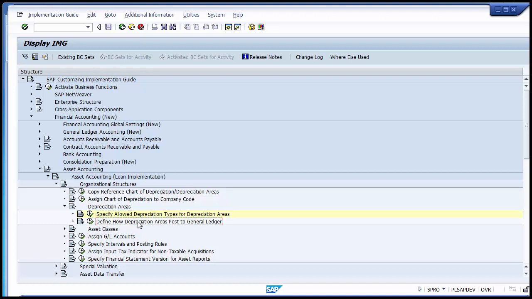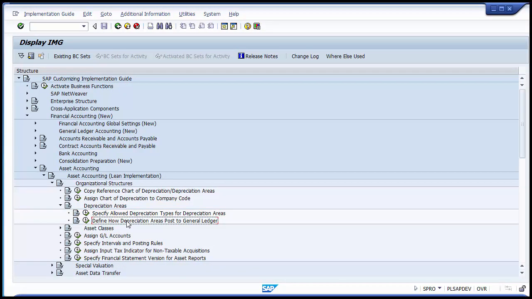Moving on to the next is define how depreciation areas post to general ledger. Under this, we don't do anything in it. It is basically to decide how the postings will be done to the general ledger account.